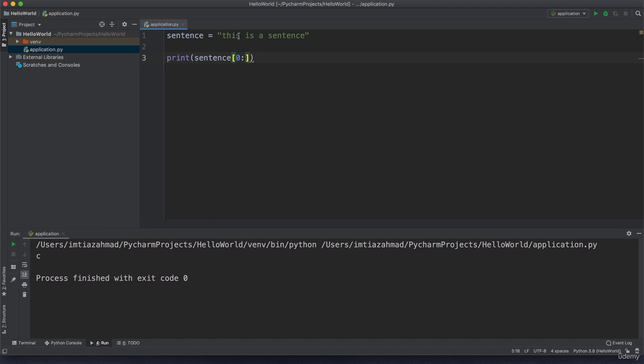So if I want to get the word this, T is going to be 0, H is going to be 1, I is going to be 2, S is going to be 3, and I would need to go one step more to get the S. So I would need to put 4 here, and that's going to take me from 0. It's going to print from 0 to 3, and that's 4 characters, and that's going to give me the word this. So let's hit run, and there we go. We can see that the word this is printed out.